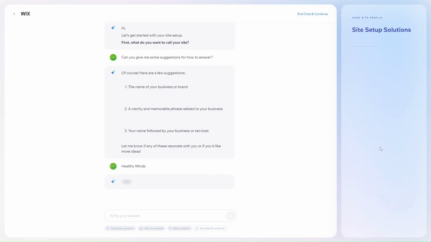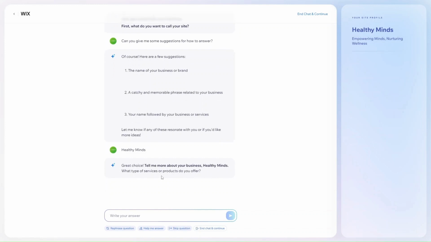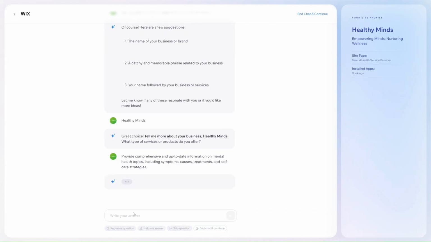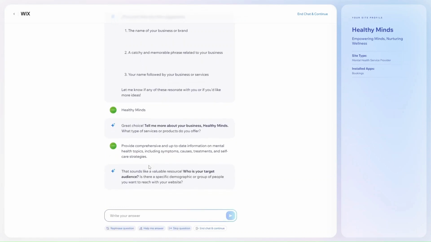And you'll see on the right, it'll generate a site profile where it kind of makes a note of what kind of site this is and be able to create a site with the most relevant content. So the next thing it's going to ask you is to tell the ADI a little bit more about your business. What types of services and products do you offer? And you just want to type in the answer, and it will allow you to move on to the next question. And next thing it's going to ask you is your target audience.